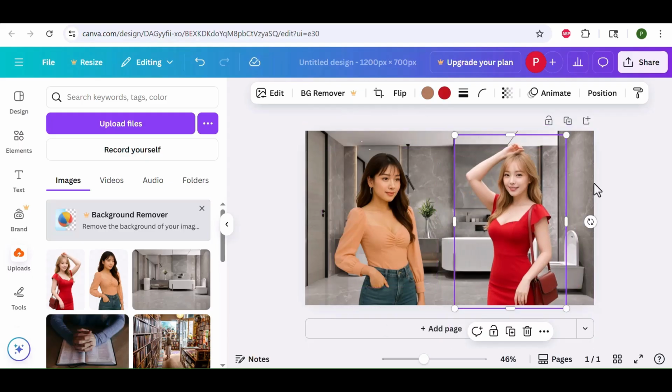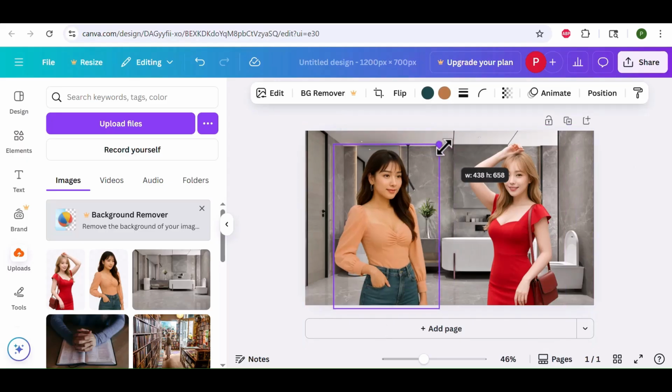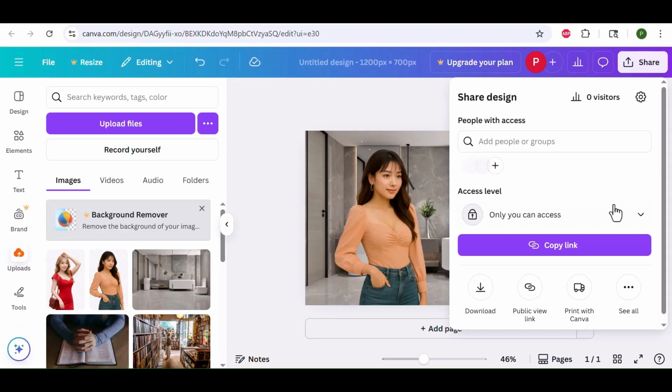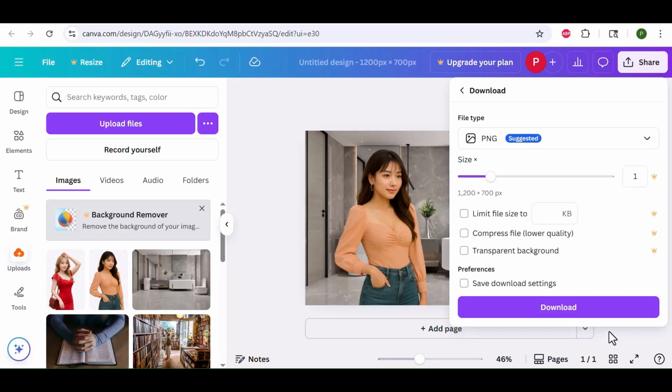All right. So once we have the women here, or our models, we can save the page by clicking the share button here. We can just download, and then we can head over to WordPress.